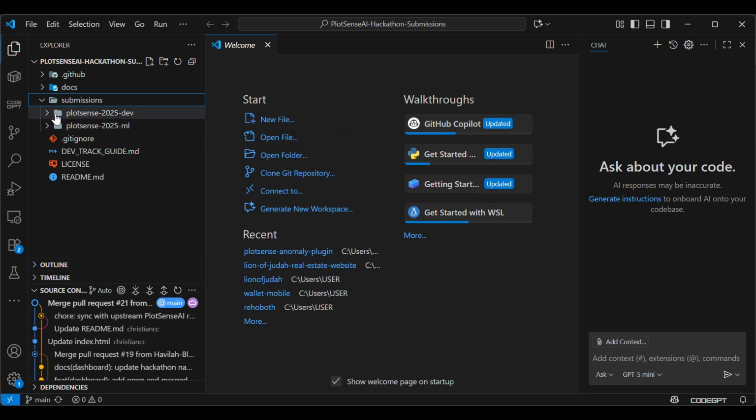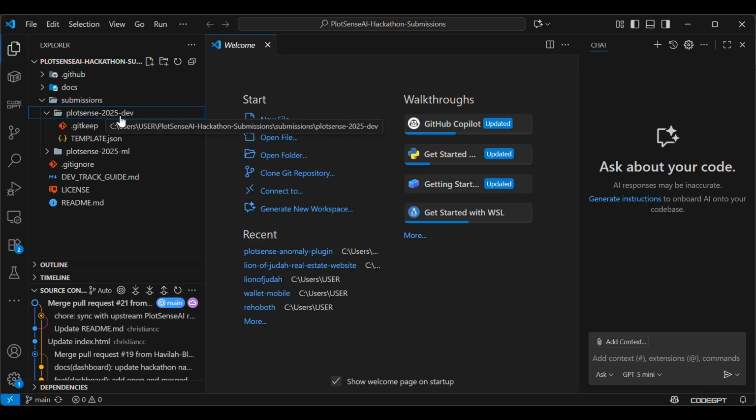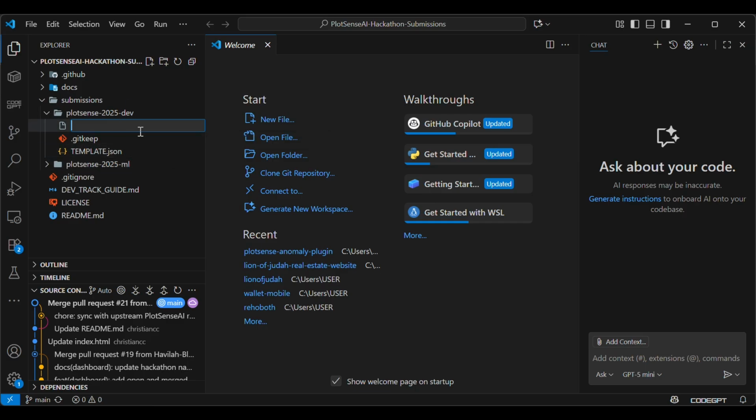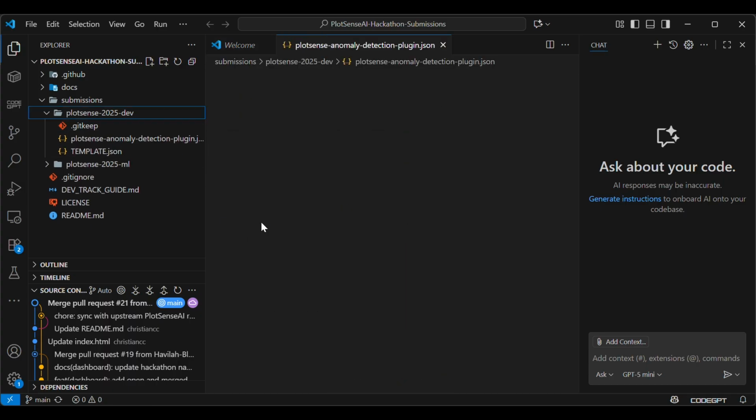Since we are using the dev track for this instance, we'll head over to this dev track folder, this PlotSense dash 2025 dash dev folder, and we create a new file, our project name .json. The project name is PlotSense anomaly detection plugin. Let me just write that. PlotSense anomaly detection plugin.json. Enter and create our file.